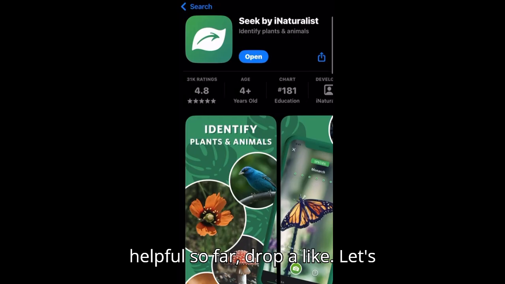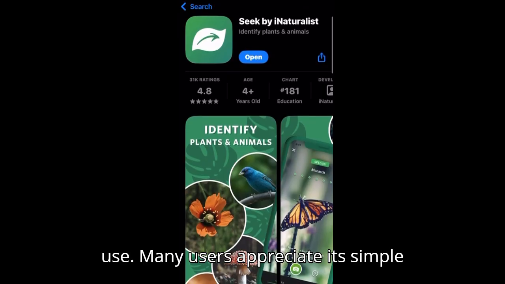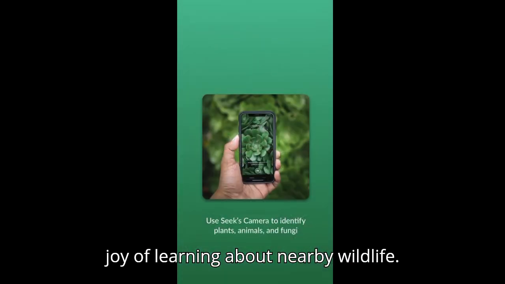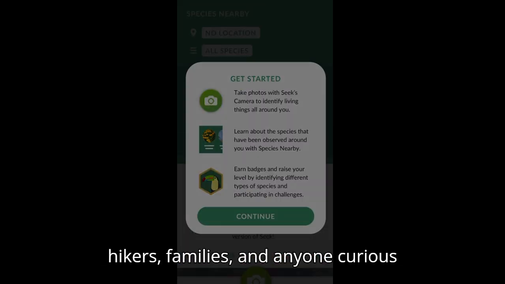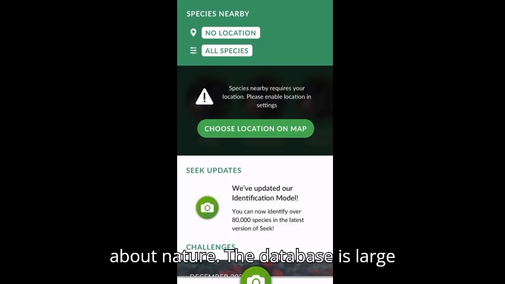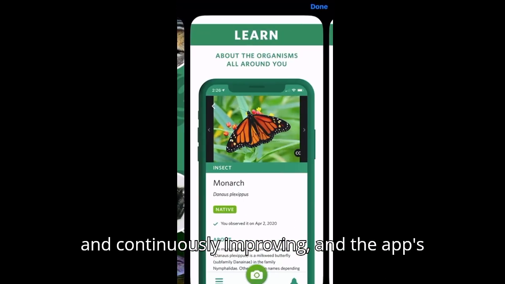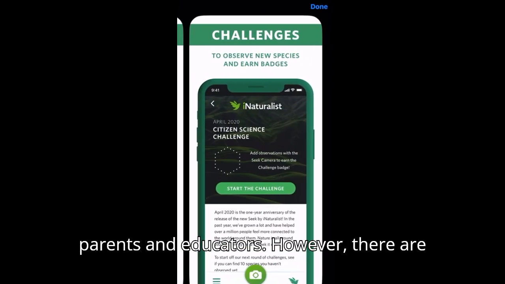Let's talk about how it performs in actual use. Many users appreciate its simple interface, fast identification, and the joy of learning about nearby wildlife. It's especially popular among students, hikers, families, and anyone curious about nature. The database is large and continuously improving, and the app's privacy-focused design is praised by parents and educators.